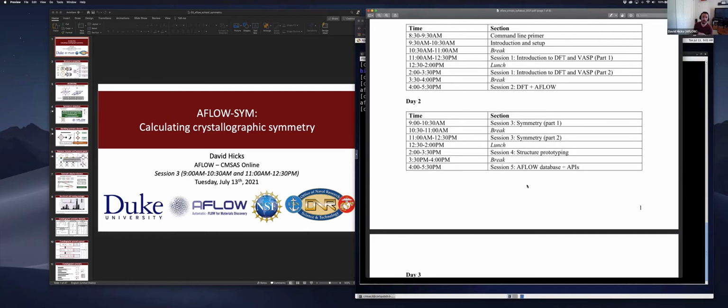So we're going to be talking about how you can use the AFLOW symmetry software to characterize your input structures and the relaxed structures. And then after that, after lunch, we'll be doing a section on structure prototyping. So this goes back to the idea of creating these geometry files from the command line. And we'll show you some of the different formats, different ways you can construct geometry files. And then at the end of the day, Dr. Marco Esters is going to be talking about the AFLOW database and the APIs.